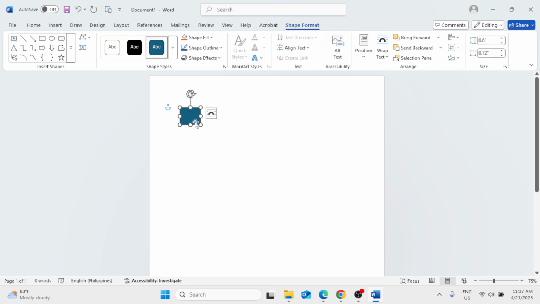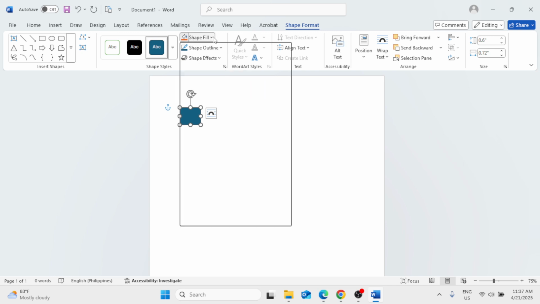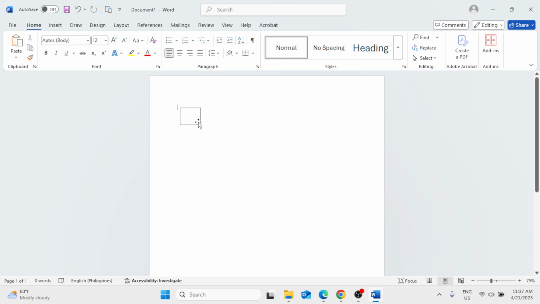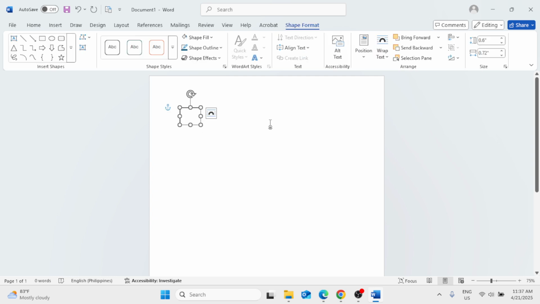Now I'm going to put some color in it. So click on shape fill and click on this. That's it.